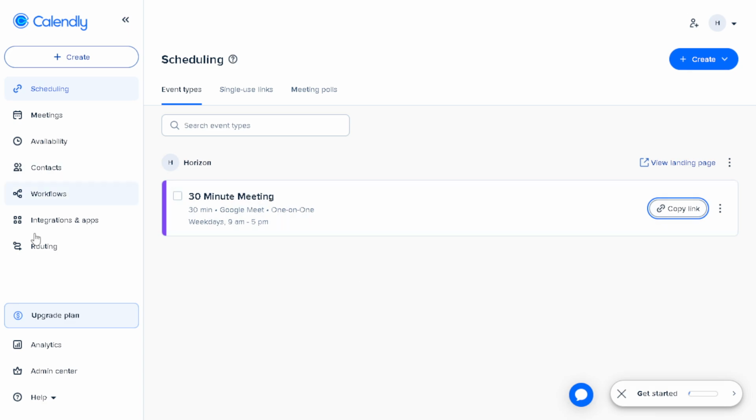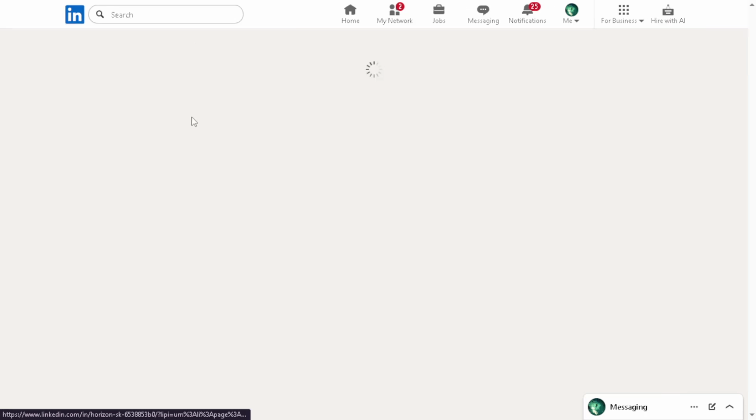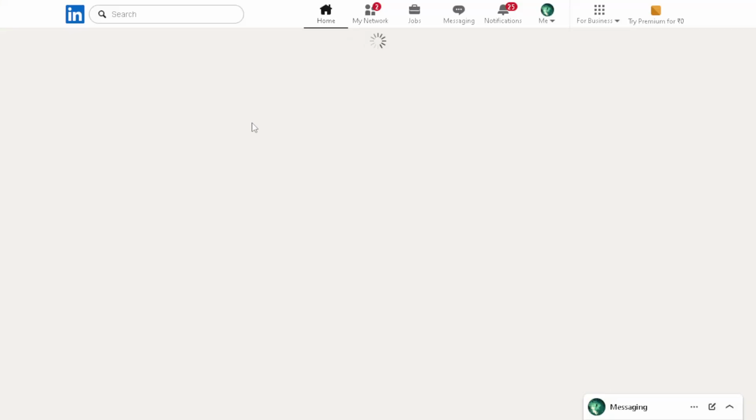Next, we'll access your LinkedIn profile. Head over to linkedin.com and log in using your credentials. Once you're logged in, click on your name or profile picture. This will open up your profile page where all your information is displayed.